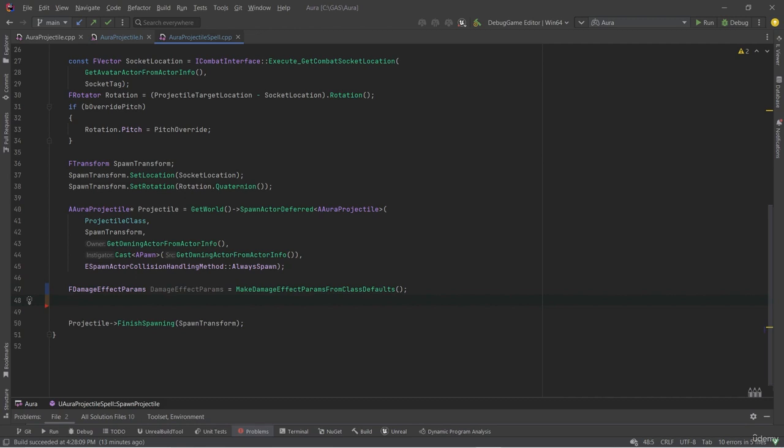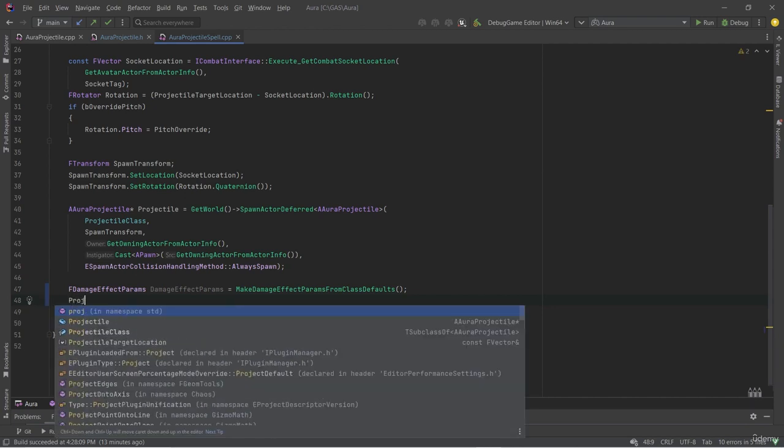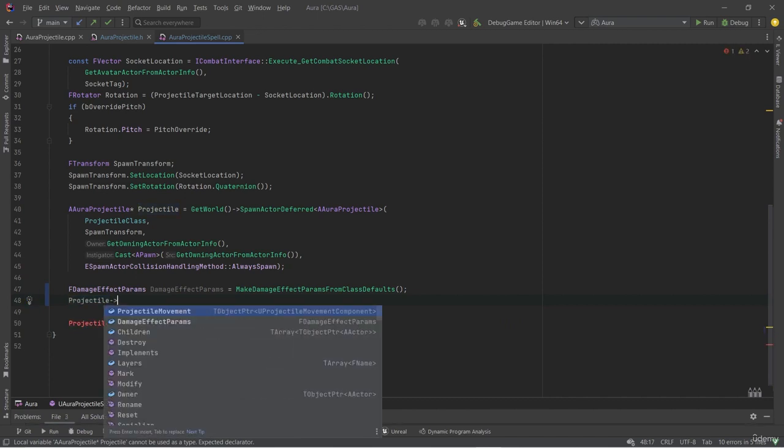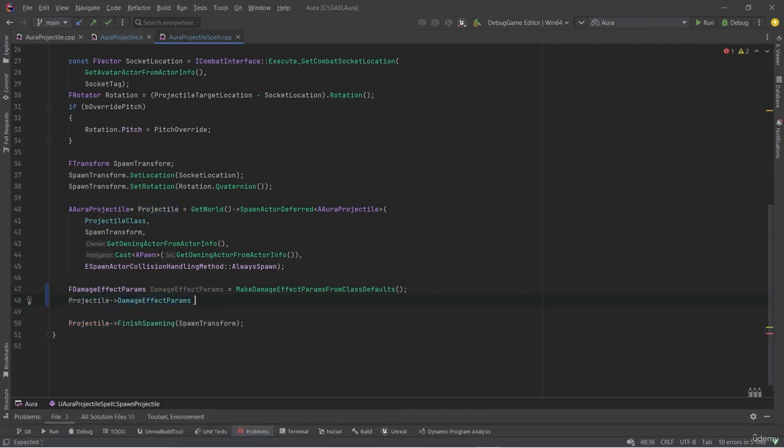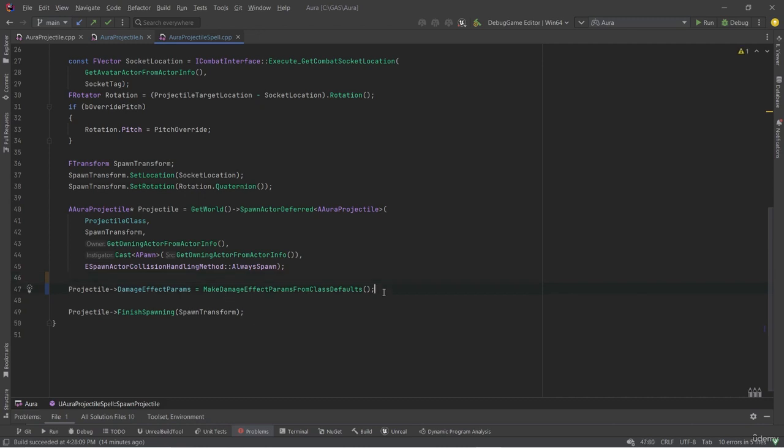We just have to make sure that that target actor gets set as soon as our aura projectile overlaps with it. Now that we have these damage effect params, we can set the damage effect params on aura projectile. So we can take the projectile that we've just spawned, and we can set its damage effect params to our damage effect params. And in fact, we don't need a local variable for it. We can just set it equal to the result of MakeDamageEffectParamsFromClassDefaults. Now the projectile will have its own damage effect params. And then we can finish spawning.